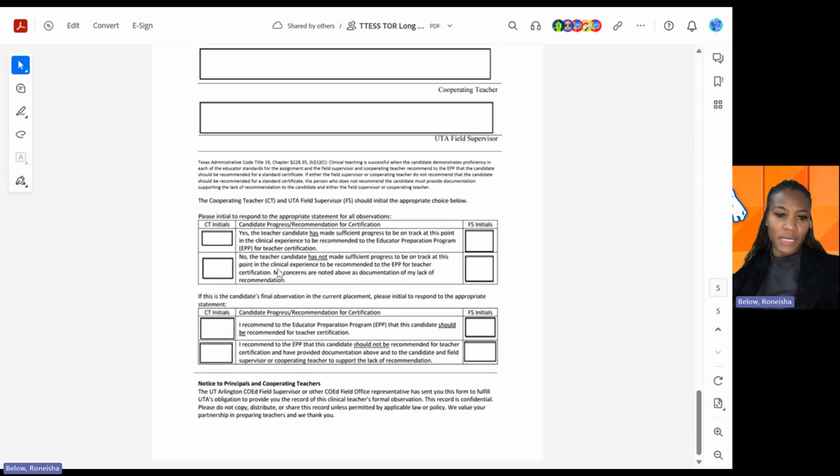And at the bottom, you just need to make sure that you only pay attention to the top row of boxes. There are two sets of boxes. So as a cooperating teacher, you would initial on this left side for CT initials, and you would just need to initial here. So you initial either yes, the teacher candidate has made sufficient progress, or no, the teacher candidate has not made sufficient progress.